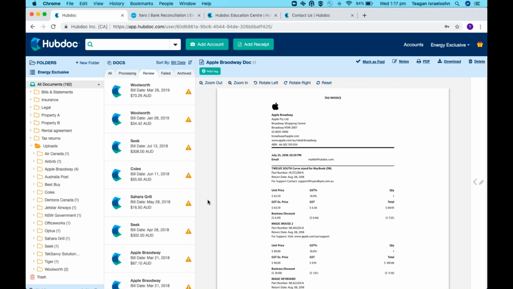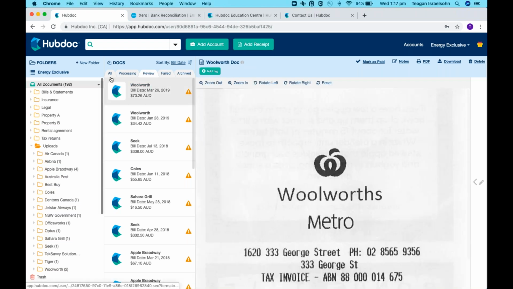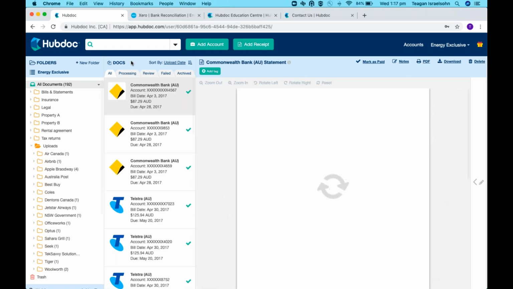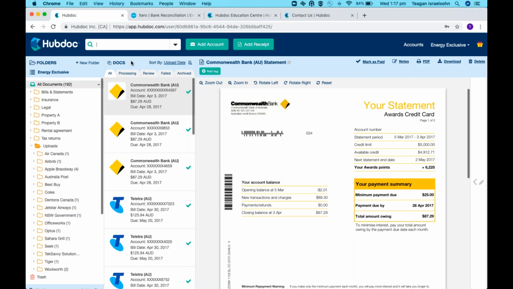Cool. So I guess really that is HubDoc in a nutshell. To summarize, what we're doing is streamlining your bookkeeping workflow end to end, from document collection to document management and data extraction. So we think it should save you about 30% of your time, which is upwards of 50 hours a week spent on manual data entry and document collection.